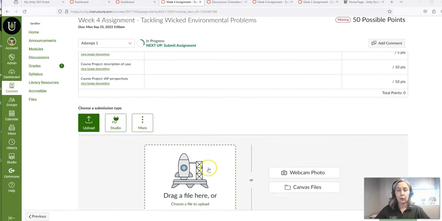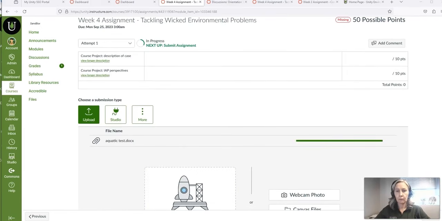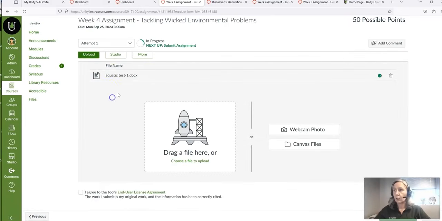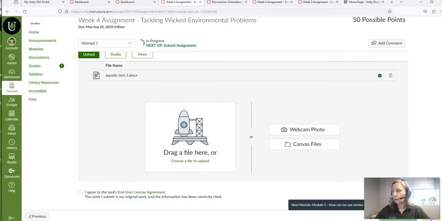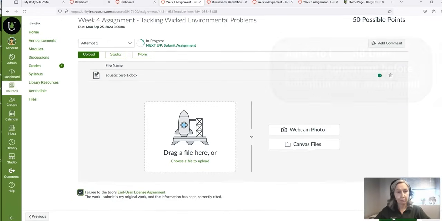In this example, we're going to upload a file. We can simply drag and drop, or we can select Upload. You can see here that I've dropped a file, and it should let me submit the assignment. But I need to select this box to say that the work is mine and that the information has been correctly cited. Now I can submit.